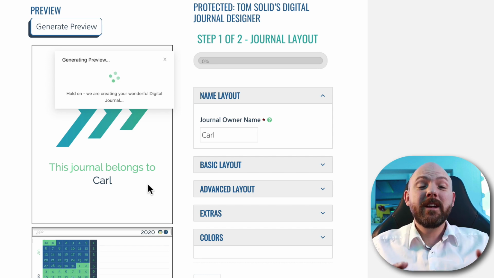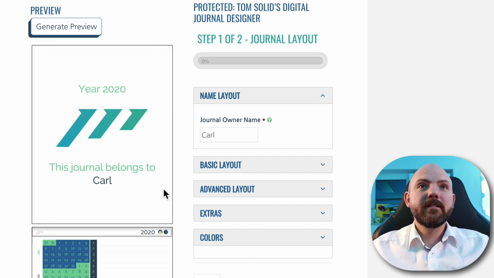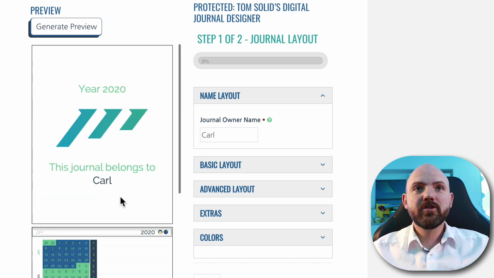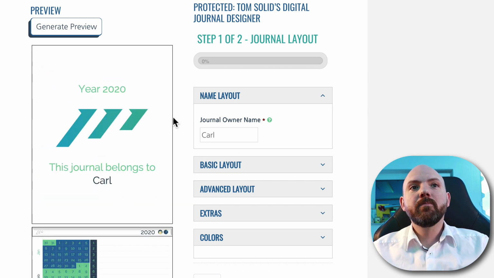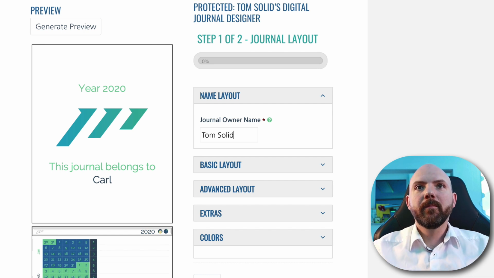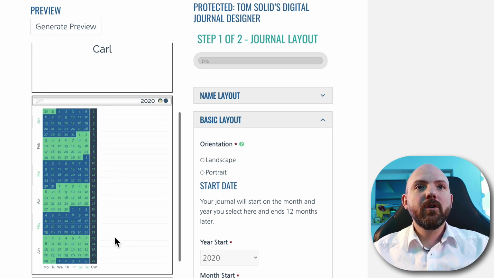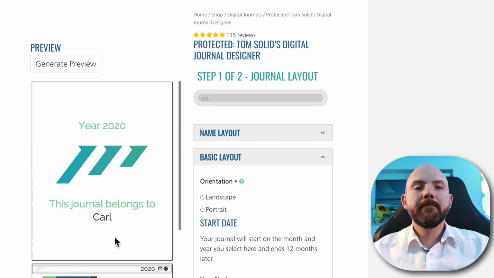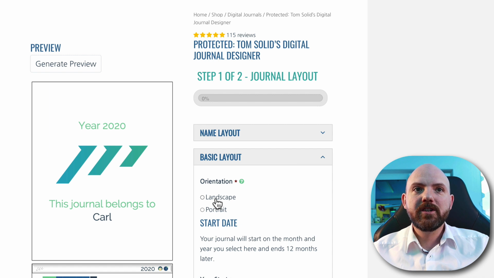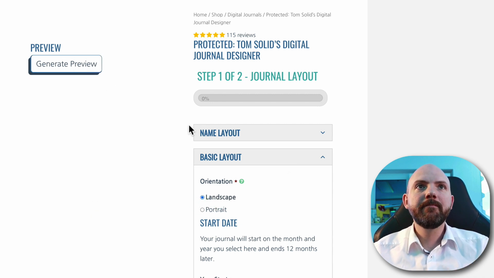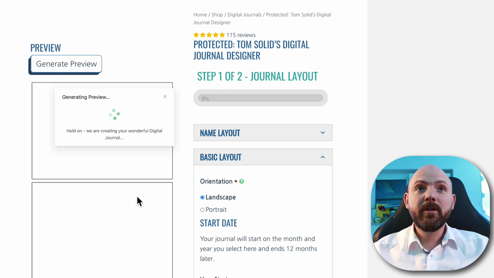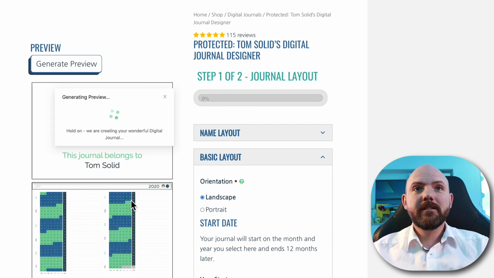So that makes it very easy for you to analyze if this is really the digital journal that you want to purchase. Before purchasing anything, you will be able to see exactly what you will get afterwards. Let's change this back to Tom Solid, go to the next step, which is the basic layout. You see already the standard values. As soon as you change something, for example going to landscape orientation, it will also be reflected in the preview. This is working seamlessly now.